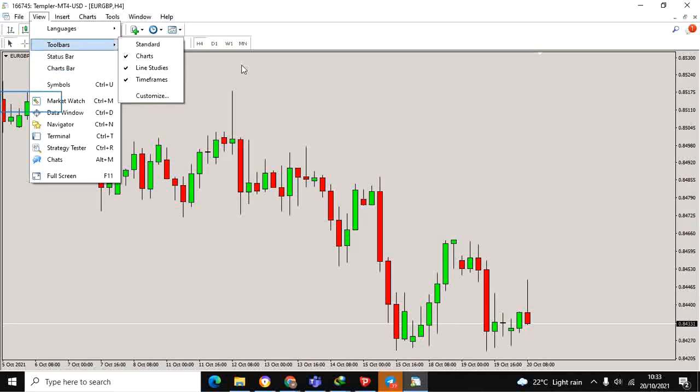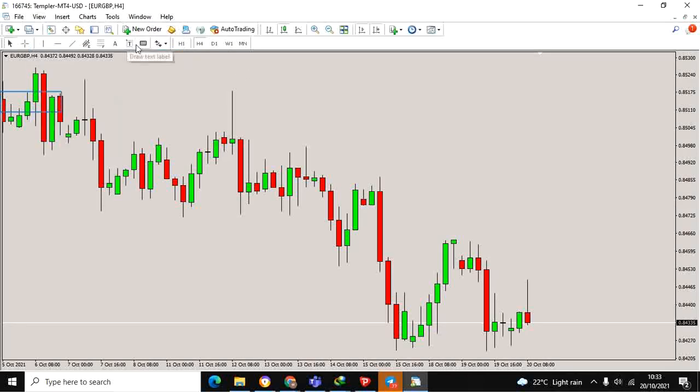Then if you want to see other tools, you say standard. So everything comes here on top. We shall see the different purposes of each of them. So we're still up here.